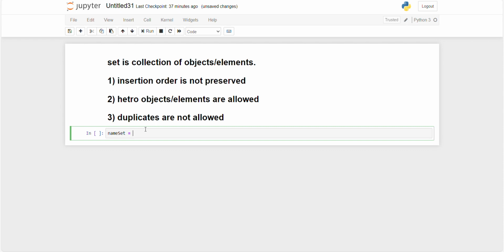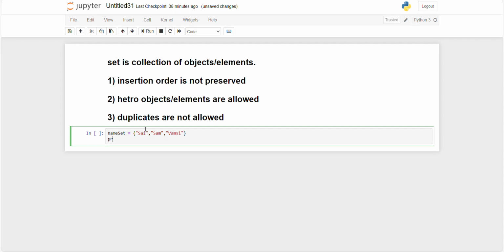In Python we can create a set by using curly braces. So we need to use these curly braces to represent the set. Inside these curly braces you can put the values. What kind of values? You can put any type of value. I'll show you what kind of things we can insert here. So this is the way we can create the set here. Let me add the names Sai, Sam, then Vamsi, and let's print that set.